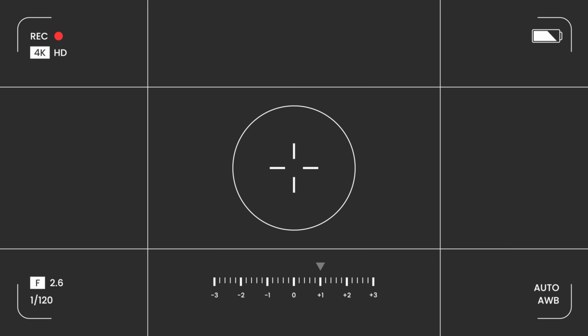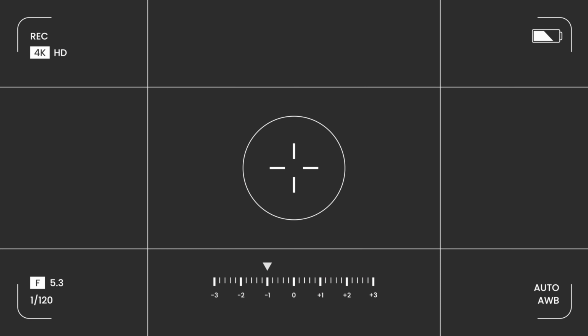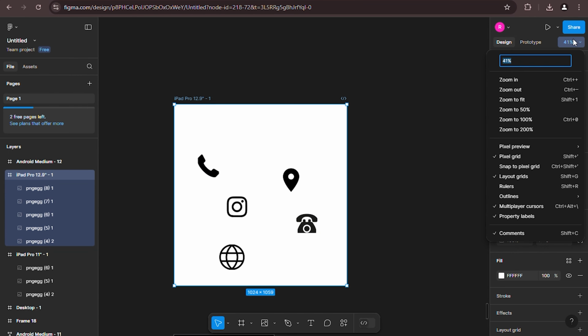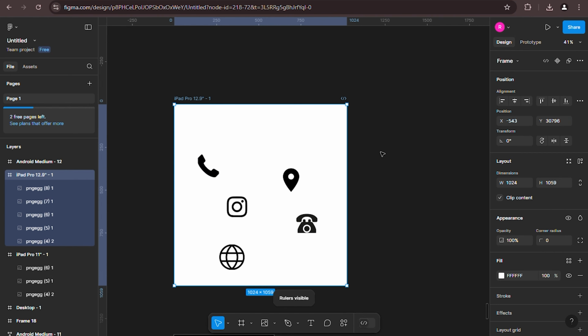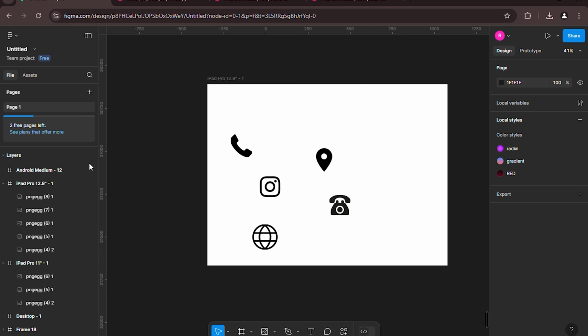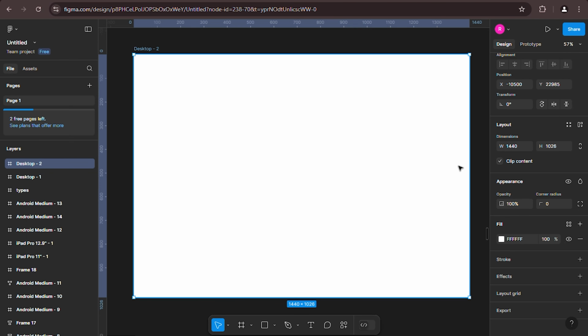To help you position elements more accurately, let's enable the rulers. You can do this by right-clicking on the frames and selecting Show Rulers, or simply using the shortcut onto your frame. You can also adjust the guide's position. Positioning guides. Let's add guides at 100 pixels and 1340 pixels for a centered layout.